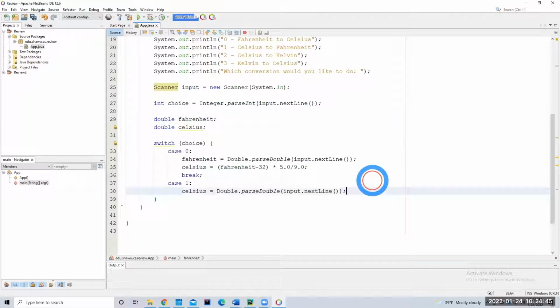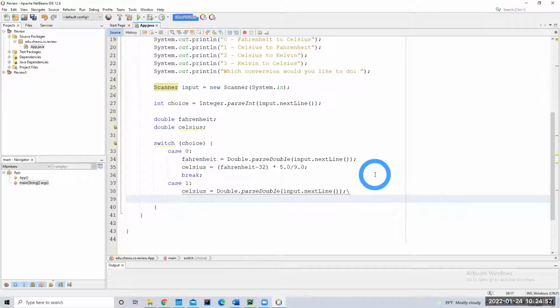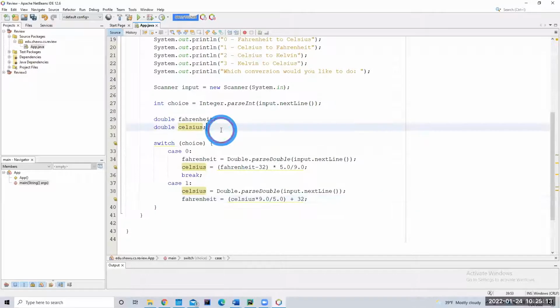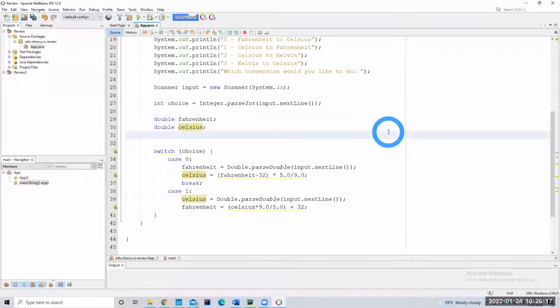So now we have to do our conversion. And I don't know these off the top of my head, so I'm looking at the assignment. So we're going to go Fahrenheit equals Celsius times 9.0 divided by 5.0 plus 32. Right. And I'm going to start going a little bit faster because we only have about 25 more minutes and I want to get to methods before we end.